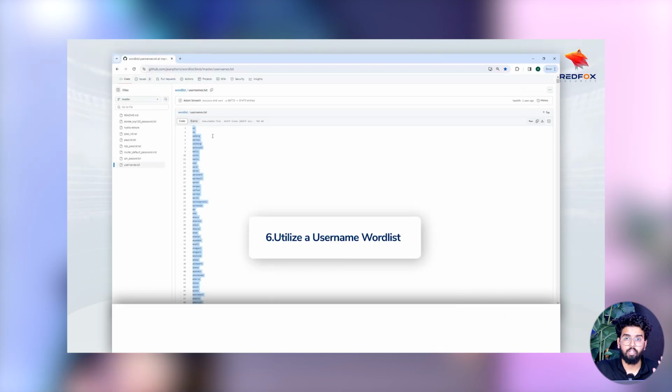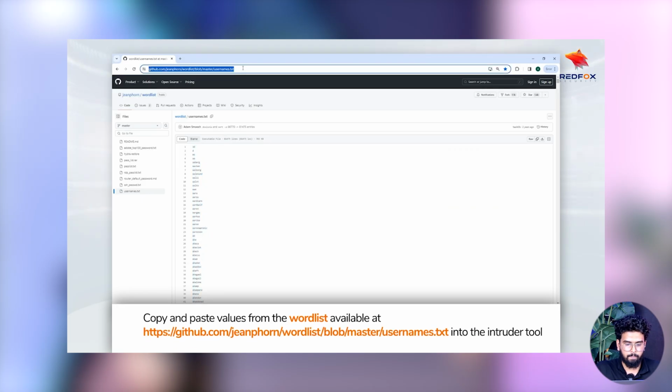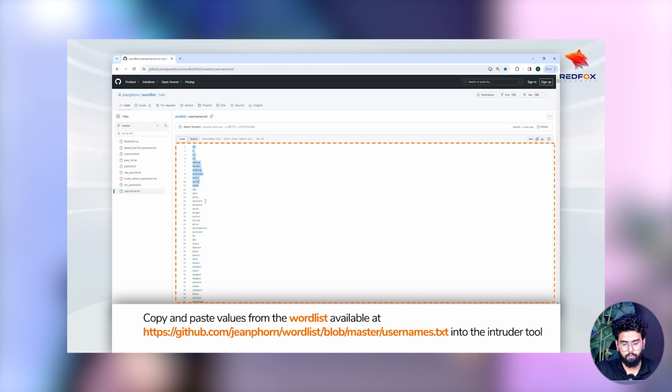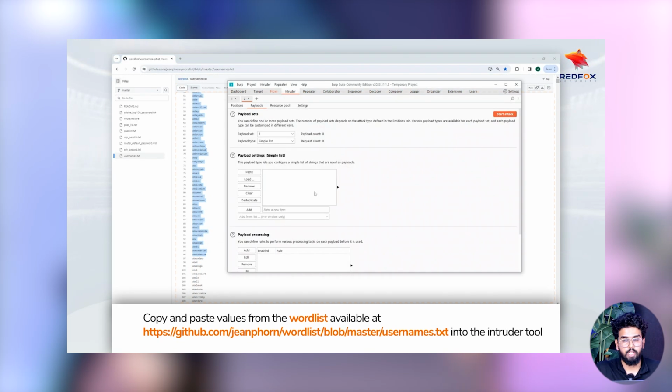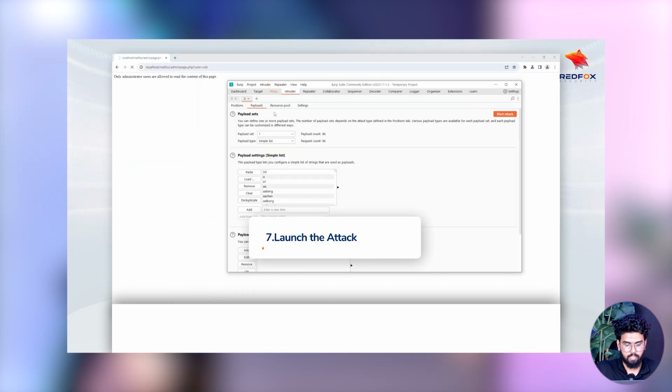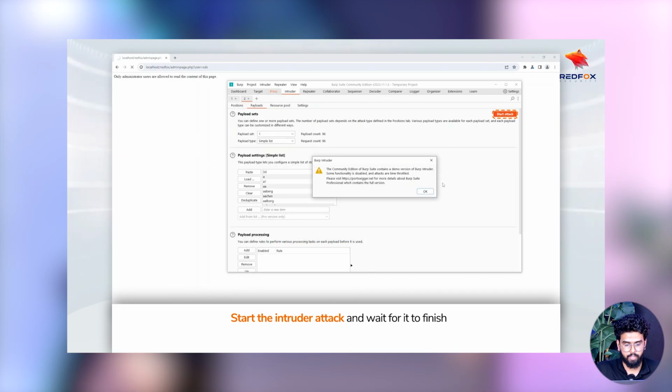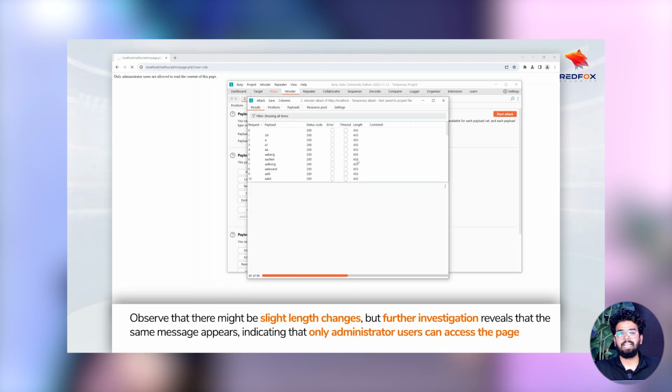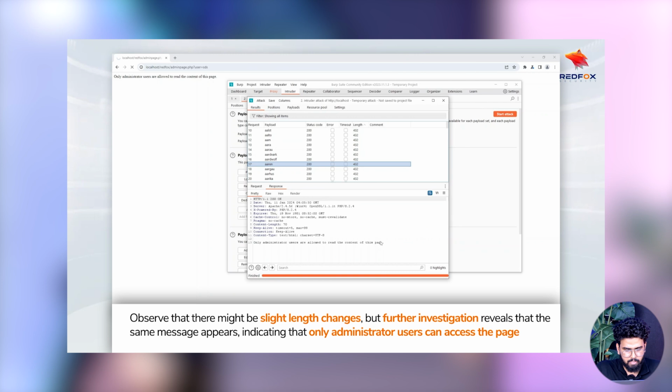Sixth is utilizing a username word list. Copy and paste values from the word list available at the following, as shown on the screen, into the Intruder tool. Seventh is launching the attack. Start the Intruder attack and wait for it to finish. Observe that there might be slight length changes, but further investigation reveals that the same message appears, indicating that only administrator users can access the page.